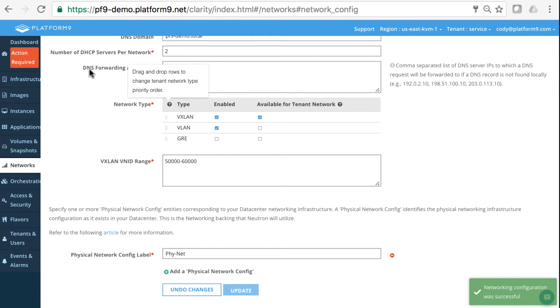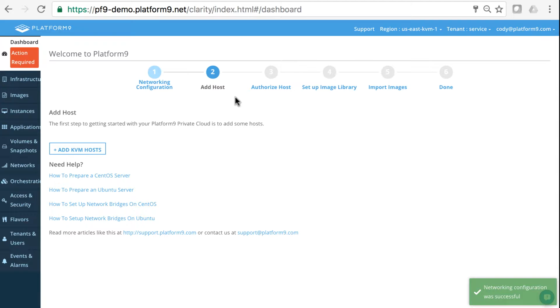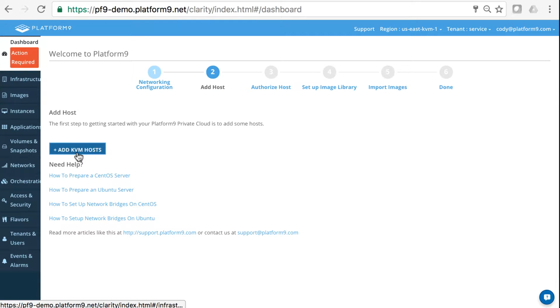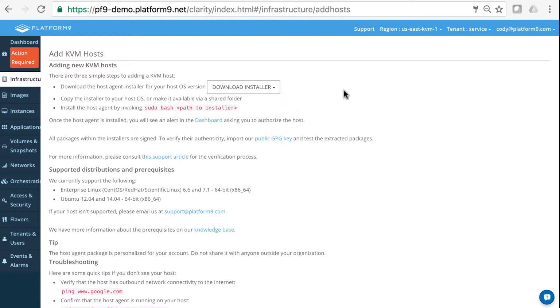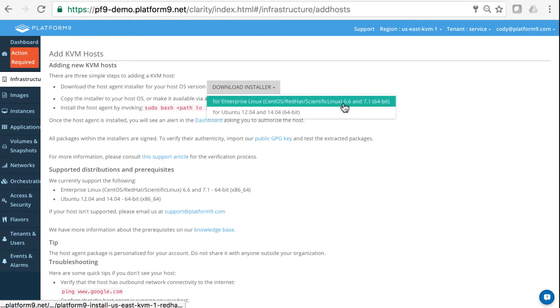Okay, so that's great. That takes us to where we're ready to add some KVM hosts. Let's go ahead and add our hosts. So what we want to do here is download the installer for our version of Linux. So we did our installation off of CentOS, so let's go ahead and download that.